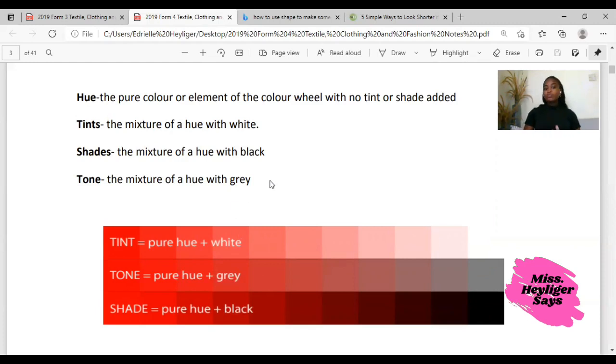So our hue, that's our pure color or elements of the color wheel with no tint or shade added. So basically, you can interchange the terms hue and color, right? Tints are the mixture of a hue with white. Shades would be the mixture of a hue with black. And even though they did not ask, it would be lovely for you to know that tones would be a mixture of your hue with gray.